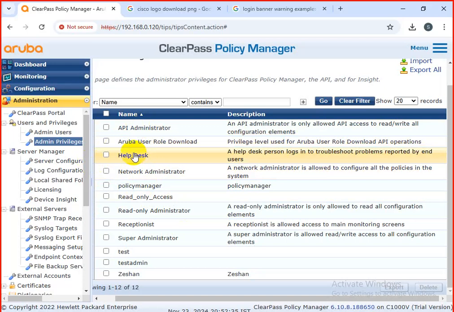If a user needs read only access, you create a read only access policy and apply it. All this information is only about the local database, meaning these users are created only for the Aruba ClearPass database.